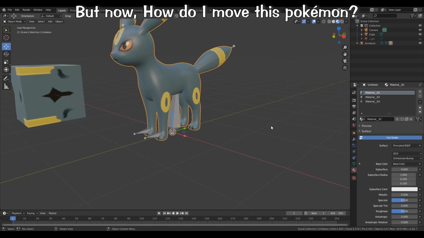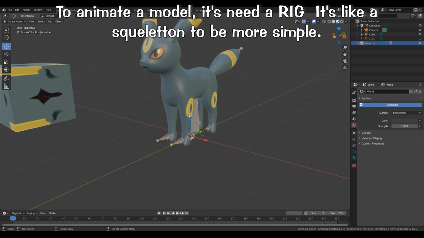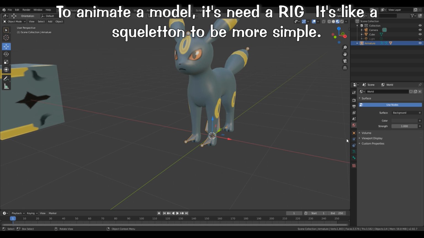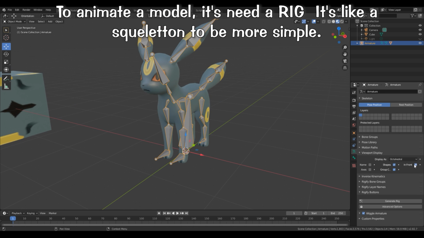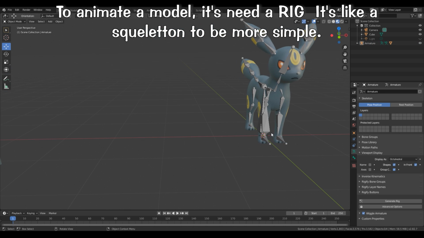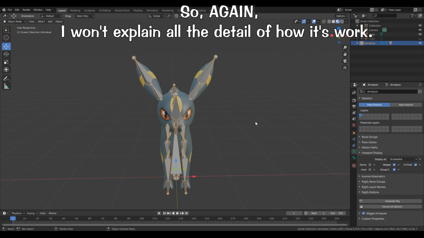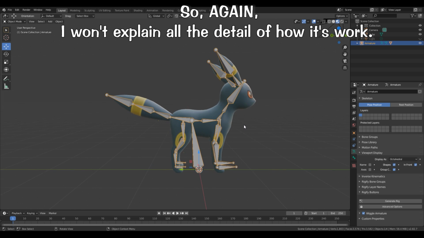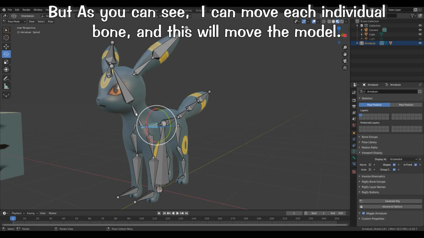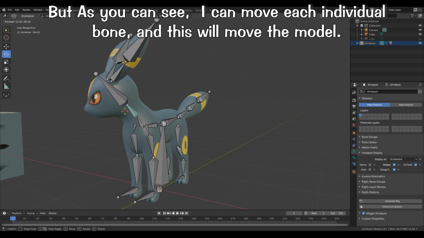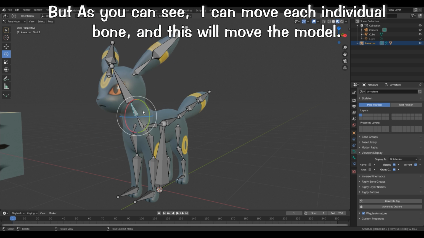Okay, but now, how do I move this Pokemon? To animate a model, we need a rig. It's like a skeleton to be more simple. Again, I won't explain all the details of how it works, but as you can see, I can move each individual bone and this will move the model.